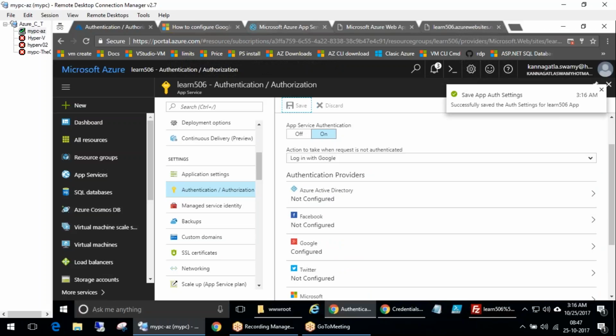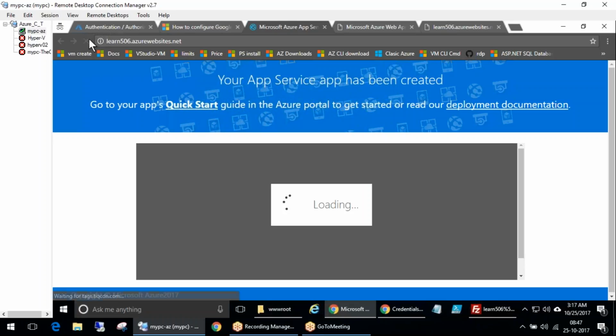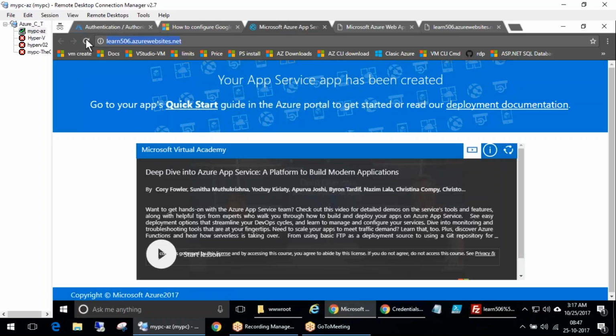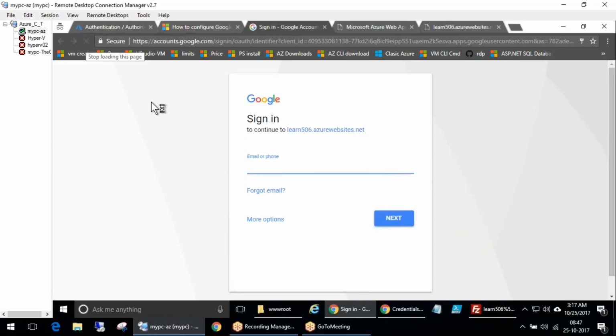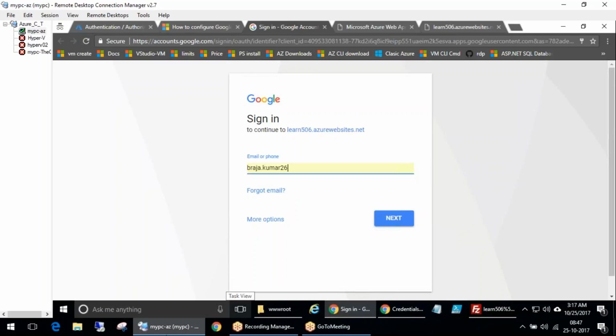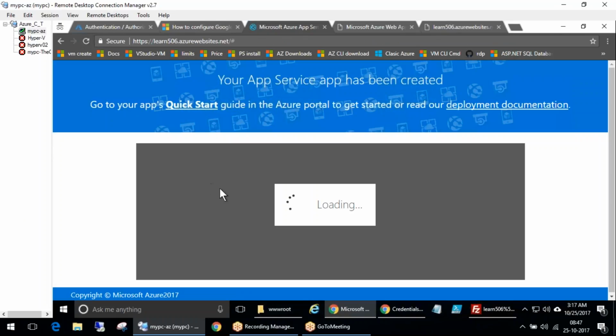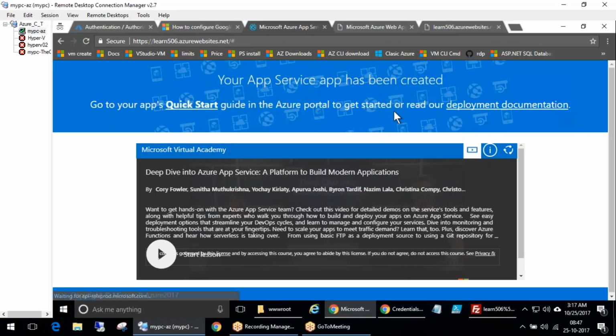It is saved. Now the same app, if I try to refresh once again, now it is changing. See, it is pointing to Google. I should log in this time with my account, and only then will it come. Okay, so it's open now, right? That's how you configure the thing.